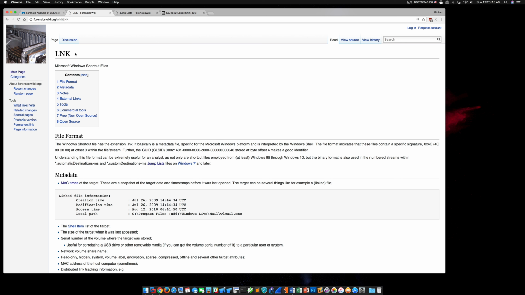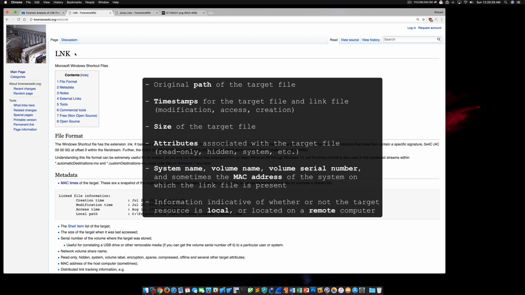Now, you might assume that there wouldn't be much forensic value in a simple shortcut file, but you may be surprised to learn that within those files, an investigator can expect to find the following items of interest: the original path of the target file, the timestamps associated with the target file, as well as for the link file itself, the size of the target file, the attributes associated with the target file, for example, read-only, hidden, system, etc., the system name, volume name, and volume serial number, and sometimes even the MAC address, yes, the MAC address of the system on which the link file is present, and information indicative of whether or not the target resource is local or located on a remote computer.